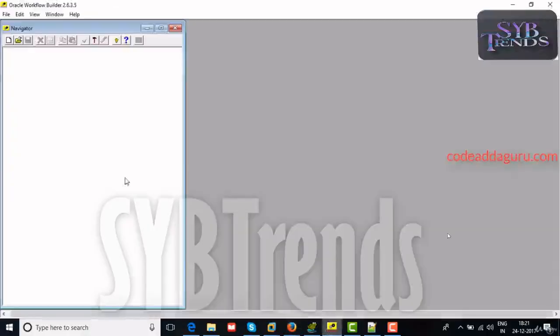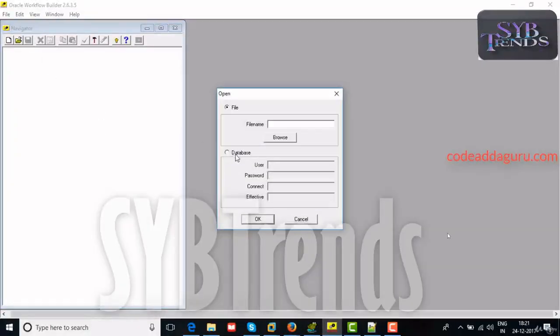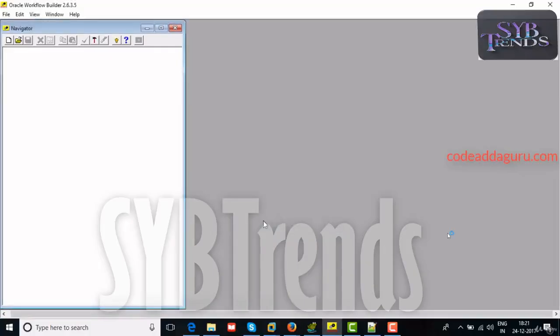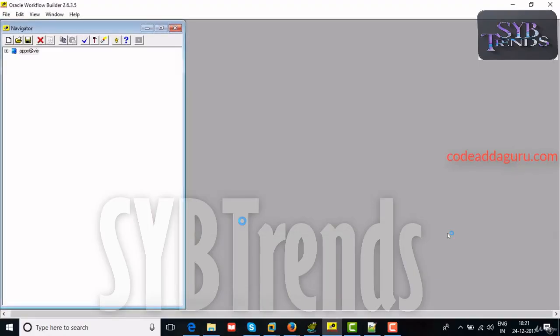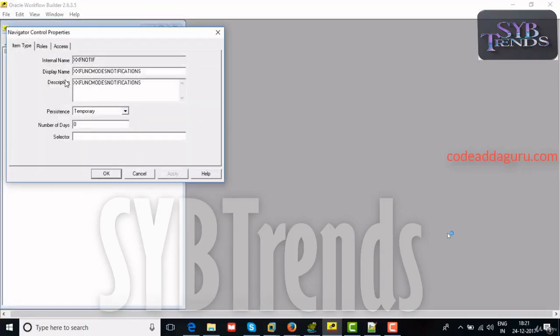Now here place your item type. Just open your item type first, then you can see your item internal name or workflow internal name. This is the workflow which we have developed in the last classes, last video sessions, and go to item type. Here this is your item type.